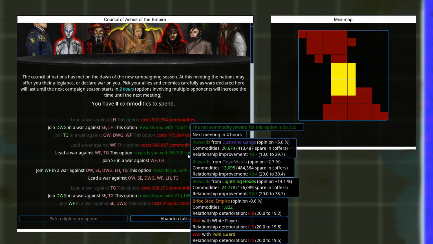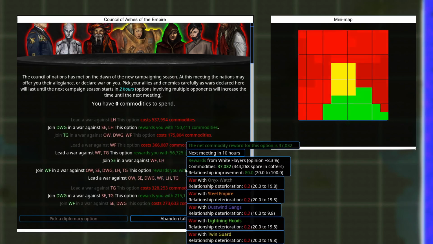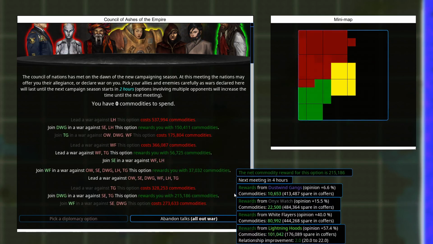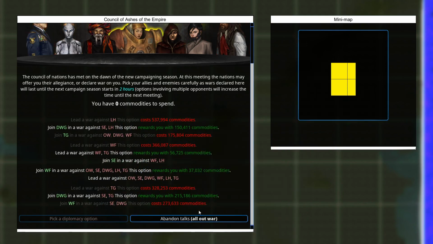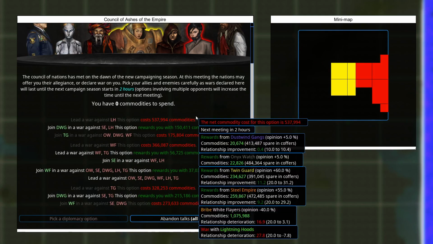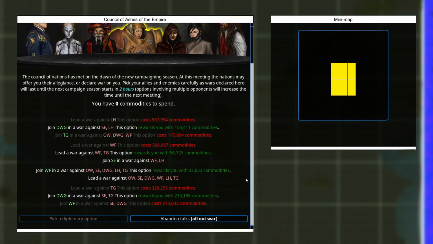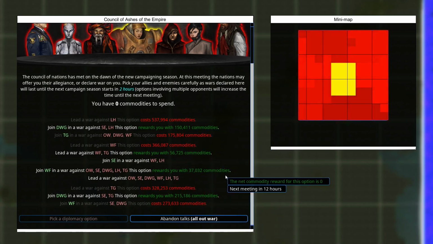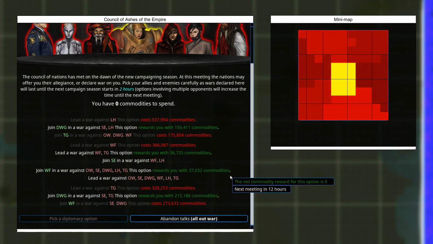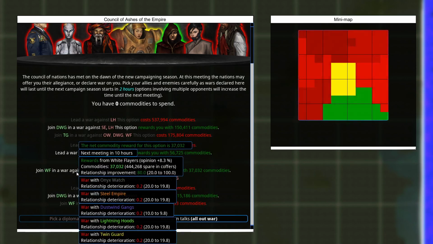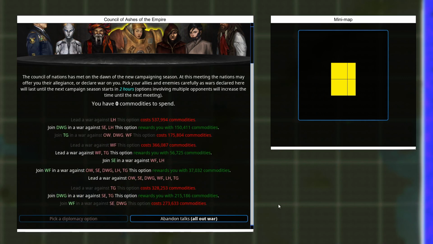Lead a war against the White Flares and the Twin Guard. No. Join a war against the Onyx Watch. Join the White Flares against the Steel Empire and the Dustwind Gypsies. Can't take that option. I don't got anything to use. Oh god, these all suck. Well, I think I will... Just all these really suck. Or helping to fight the Dustwind Gypsies.